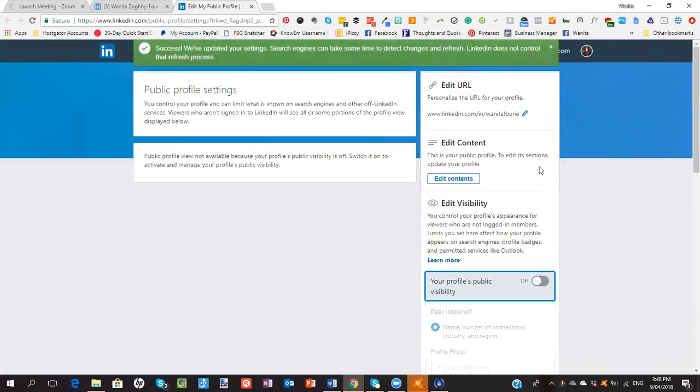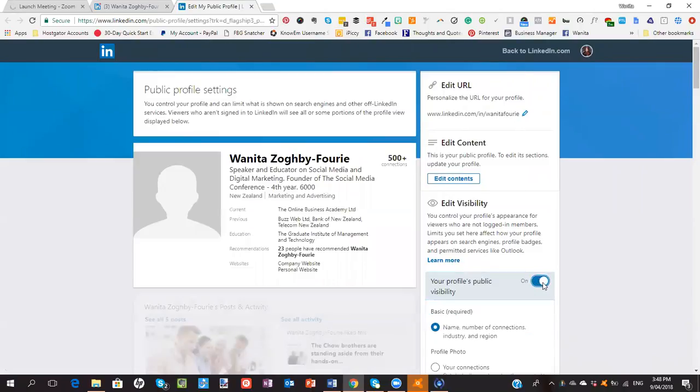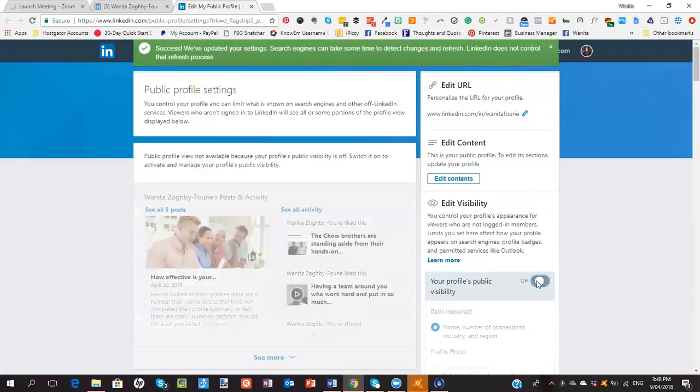And you'll see that your domain name is now there. Now, I obviously did mine a while back, and therefore I already have mine. While we're in this section, have a look over here. I've turned this off. So here it says your profile's public visibility, and I just turned it off.